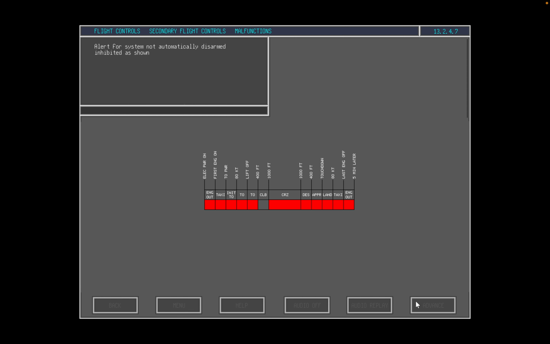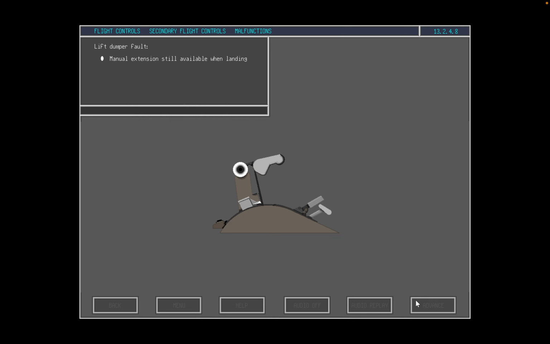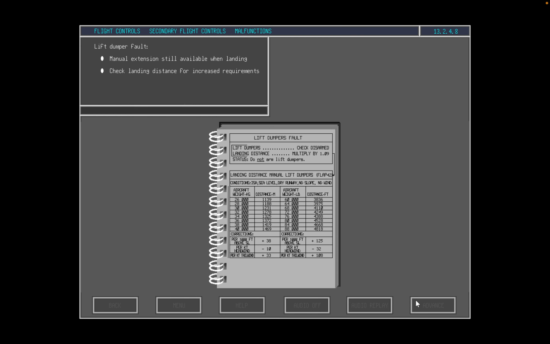The alert for the lift damper system not being automatically disarmed is inhibited in every flight phase except climb, as shown in the diagram. A lift damper fault causes a level 1 alert, and an alert and associated procedure at the MFDU. Check the arming system is disarmed and do not arm it for landing. Manual extension of the lift dampers is available when reverse thrust is selected upon landing. Check the landing distance for the increased runway required for manual operation of the lift dampers.